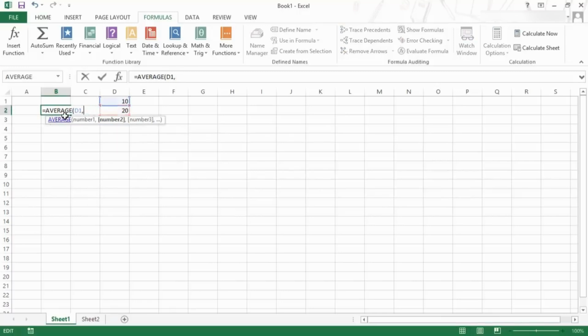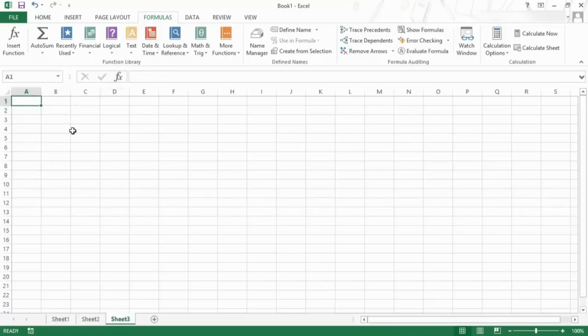Or I can simply select it in one go, and it says D1 to D2, and it would consider this entire range. And now when I close the bracket and hit enter, it gives me the same answer again. In this case, I had these cell references in this sheet only, but you can have them in a different sheet as well. So for example, here I have another sheet and I have these numbers 10, 20 and 30.